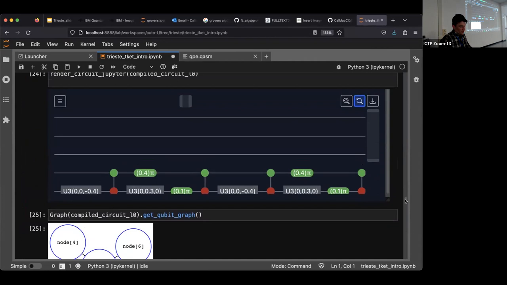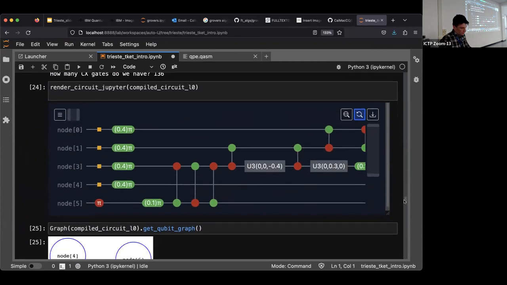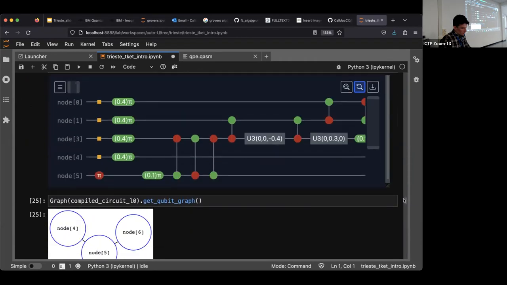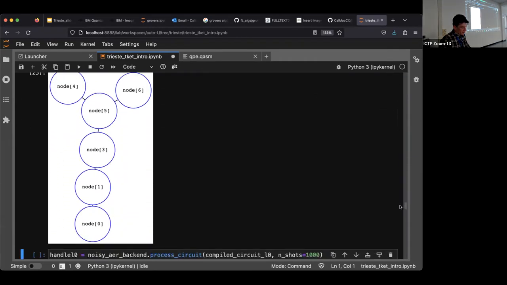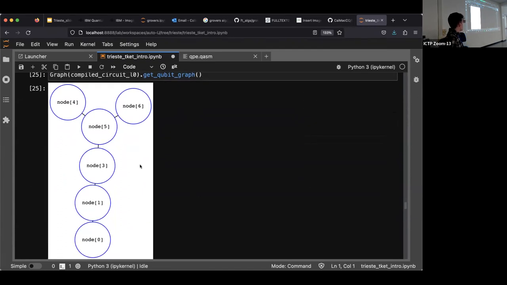So if I look at the connectivity graph of my compiled circuit after TKET has solved for the constraints, then I will get this neater, nearest neighbor interaction between my qubits. So what TKET has done is it's inserted swap operations to exchange the information around between qubits so that all of my constraints are satisfied.